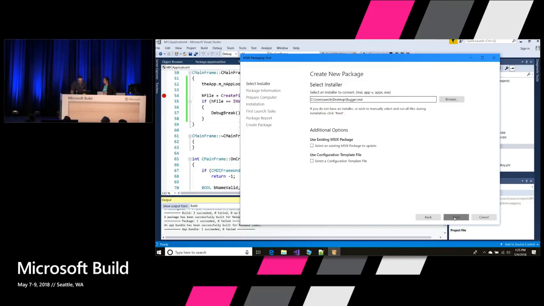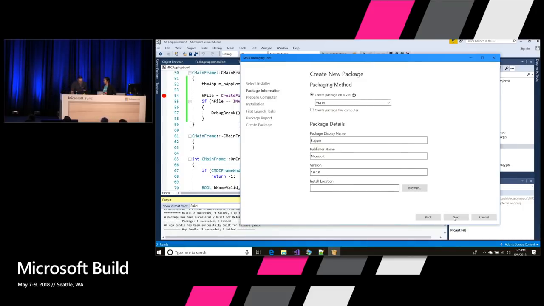So let me now take this MSI, and what I want to do is create an MSIX package for this MSI. Since it's an MSI, I don't really know what it does. It may have any number of custom actions or whatever. So my only way to really reliably package it is to perform the installation and capture all the modifications it does to the system in terms of registry, file system, and so on.